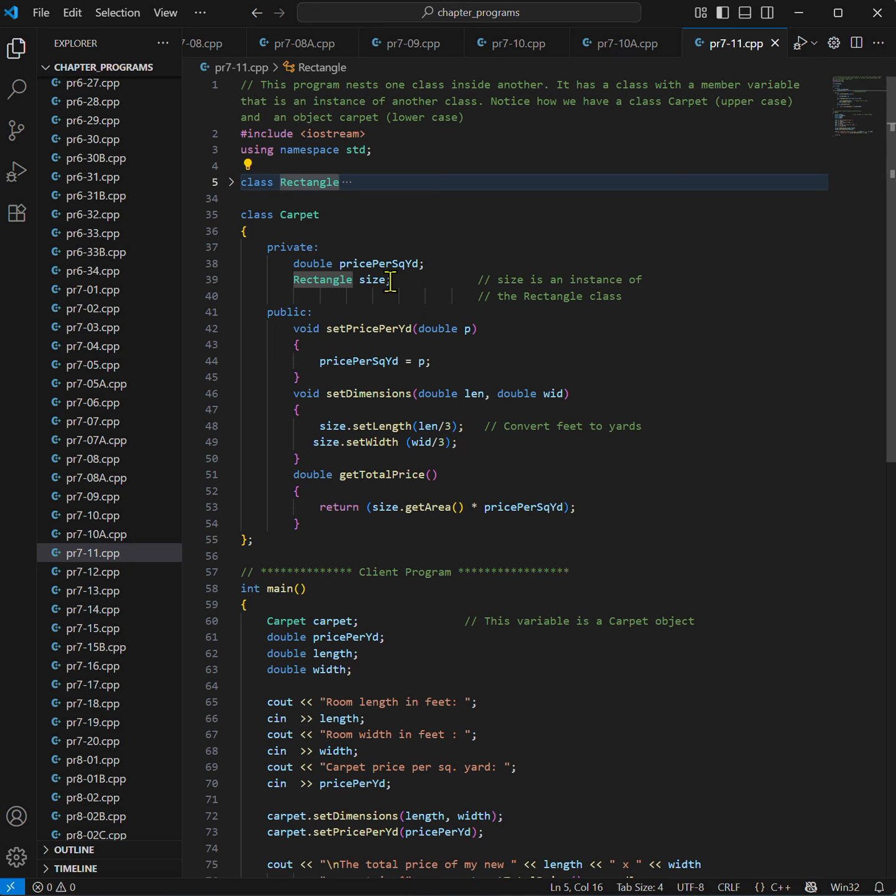Carpet is usually rectangular. You could also have carpets that are round or oval, but in this case it's just a rectangular carpet. We have a price per square yard, and we get that from the outside because we'll have to enter that over here in the main function, and then whatever we enter is going to be assigned to the internal price per square yard. If we want to know the dimensions, we ask for the room length and width in feet, and the price is per square yard.